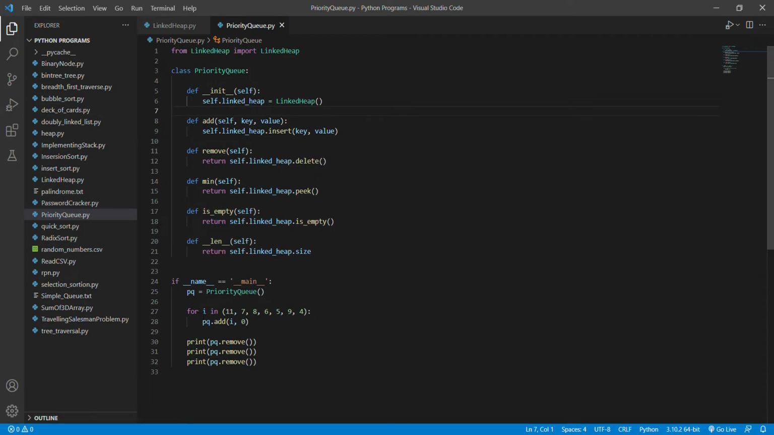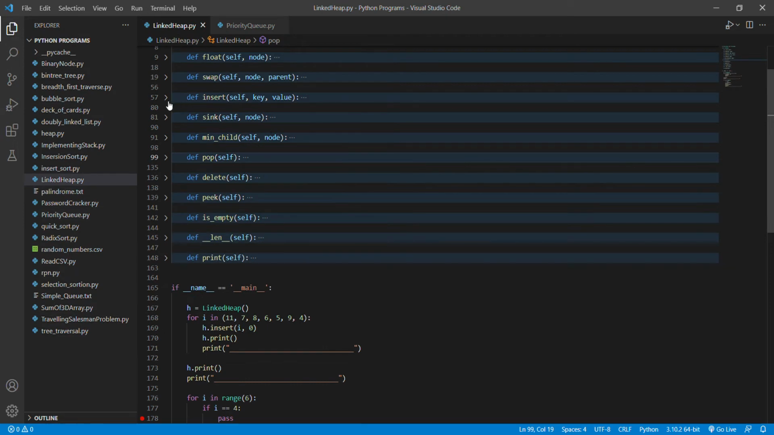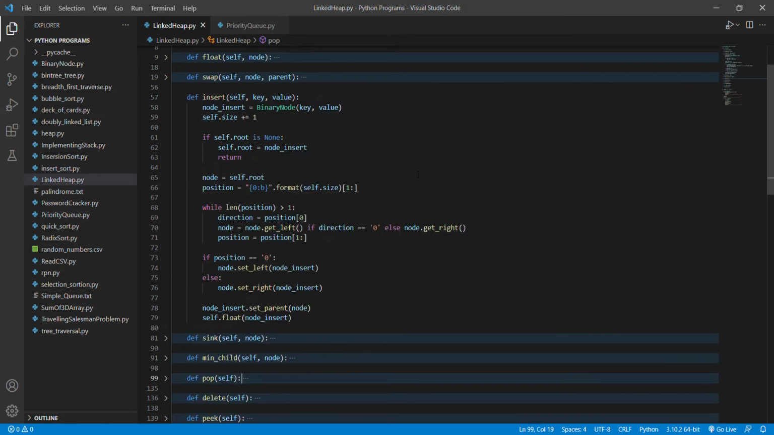Initially, we are adding these values 11, 7, 8, 6, 5, 9, 4 to this priority queue. For adding this, we are using this linked heap file. Here we are using this insert method. In this insert method, we are first creating a binary node object, that is, a node that we need to insert in that heap.